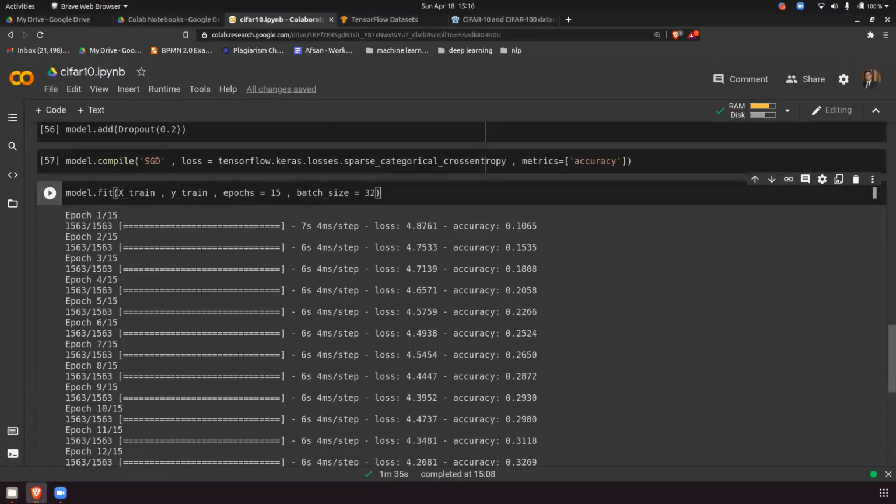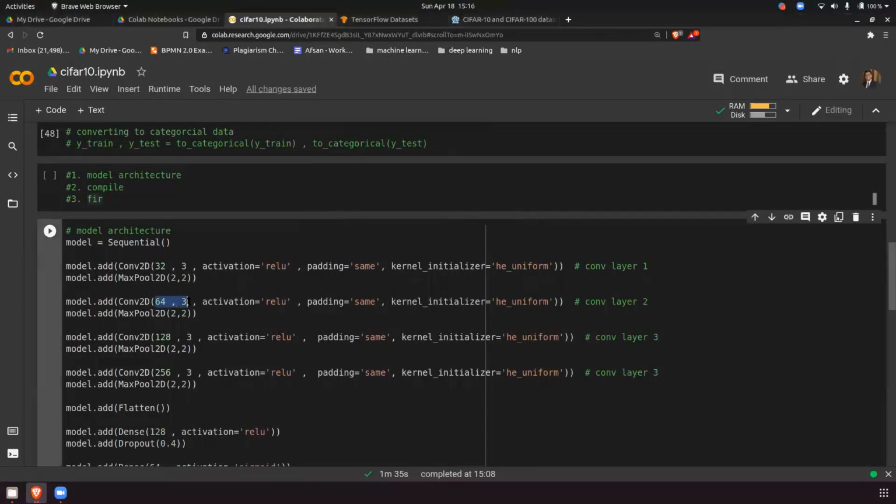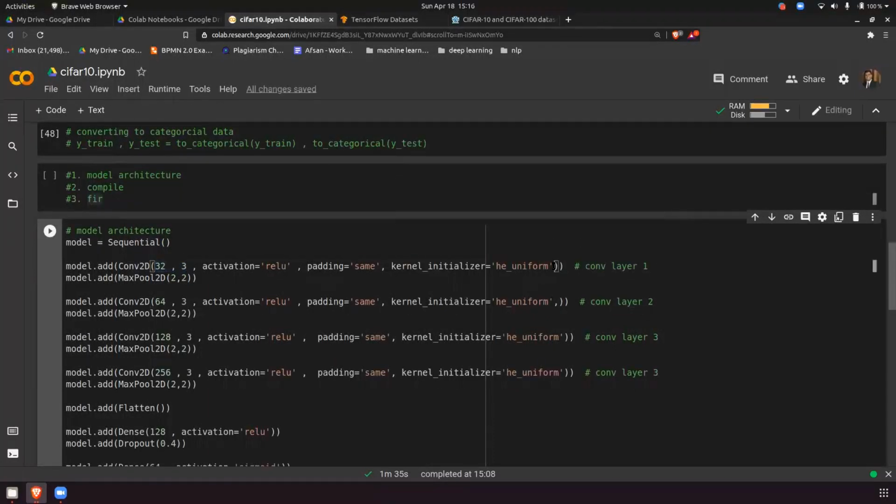Afsan, in model.add Conv2D, we have kept 64 comma 3. Is that 3 for stride or kernel size? This is the kernel size. If I'm not mentioning any parameter name, it will follow the order. What is the first thing? Filter. What is the second thing? Kernel size. If I am not giving any parameter name, it will follow the order. Can we change the kernel size also? Yes, of course, you can make it 5 also. It's up to you.